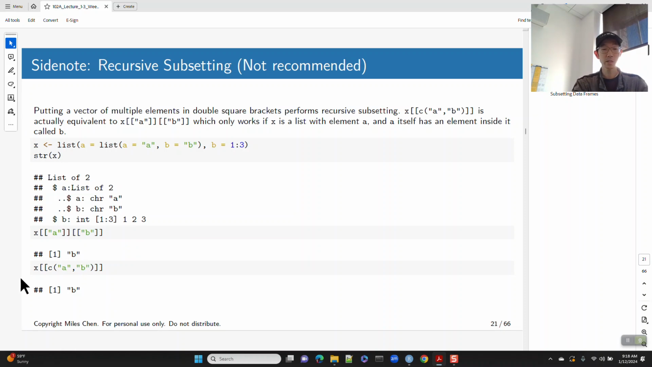This thing right here is equivalent to this. So when you have double square brackets and you give it a vector, A comma B, it is effectively doing this. It's doing X double square bracket A and then double square bracket B. Okay, and so this works here.